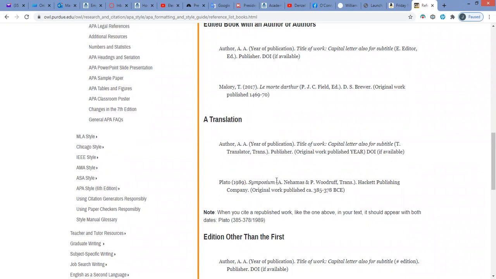Symposium. Now they have in parentheses, aha, this 1989 version was translated by these guys. Hackett Publishing Company. Original work published when? Oh, wow, way back in the day. Okay, you see what I'm saying? So they have ways, it still follows the basic format. We got the author, we got the date, we got the title, and then you start adding this extra information.